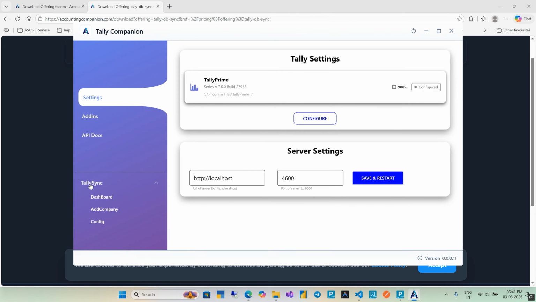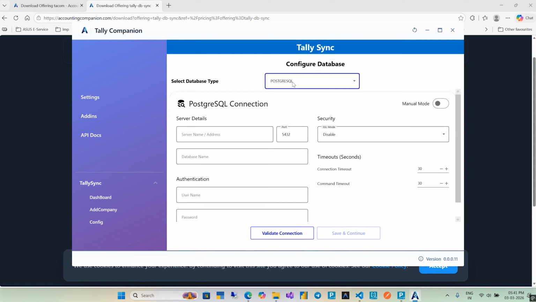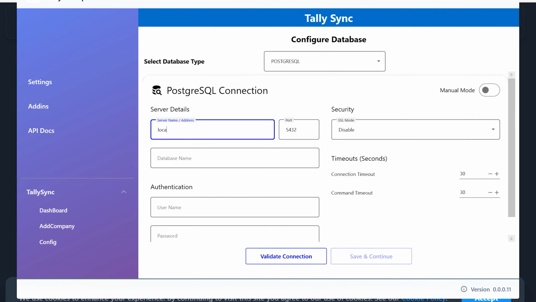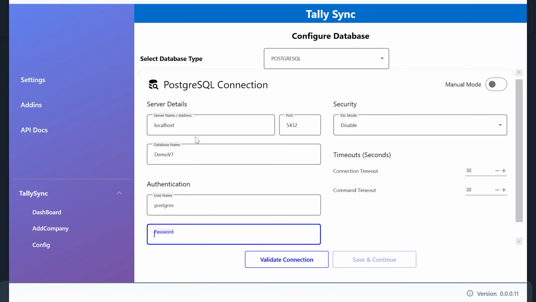We can click on any menu item or go to Add-ins and click on Tally Sync. We will be redirected to the Configure Database page, where we can enter our database credentials. In our case, we will connect to a local server, but we can connect to remote servers also if required. Enter a database name of your choice, your username, and your password.